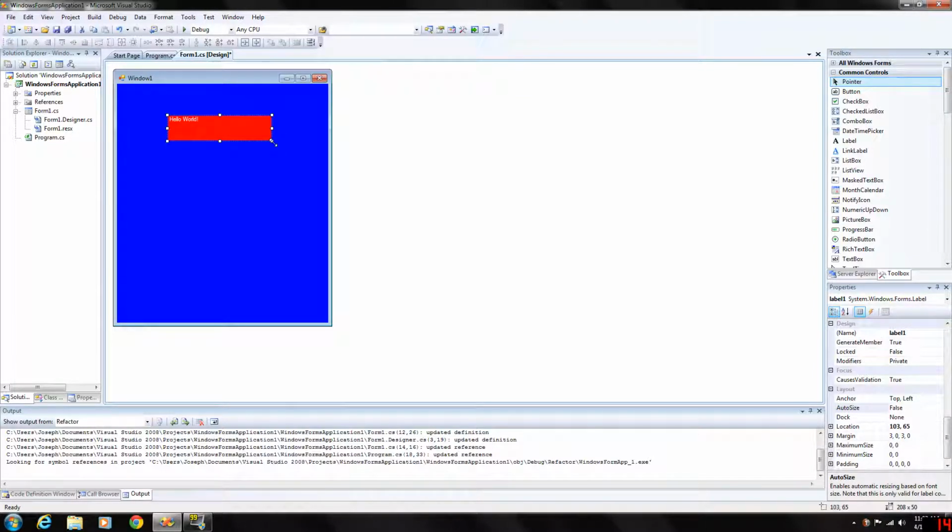Okay, make it a little bigger. Some more, something like that. Okay. And move the label to however you want to make it look. You can move it on top, bottom. I'm going to be putting my picture box down here.